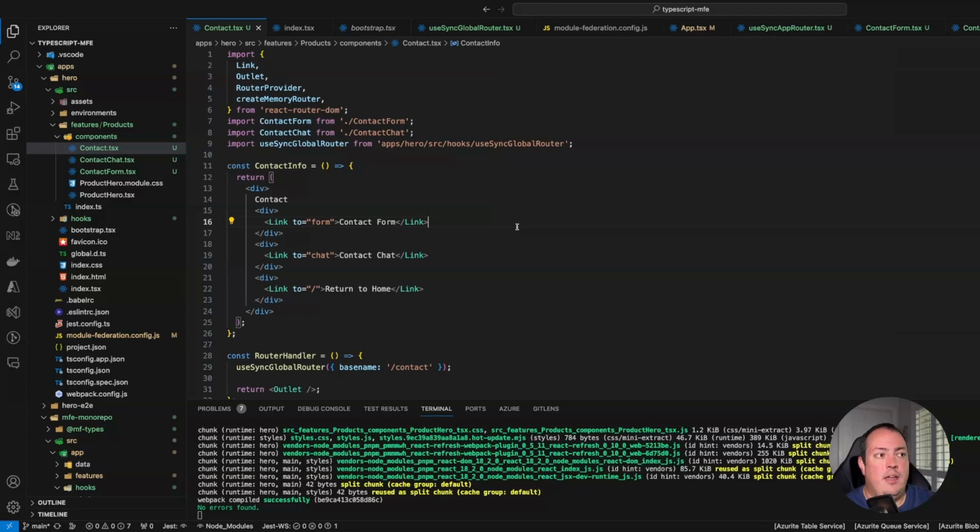So that covers the routing configuration here and different ways you can configure it, and highlights some of the pros and cons.